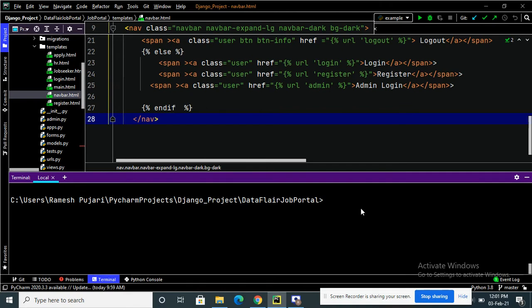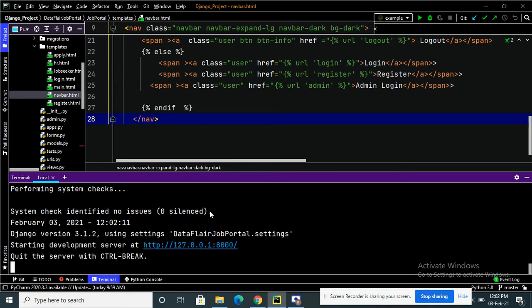To run this application, we have to type the command python manage.py runserver. By using this command, we can run the project. After entering this, it will give a URL. Click on this URL, or you can copy and paste it into a web browser. Now I have copied it.